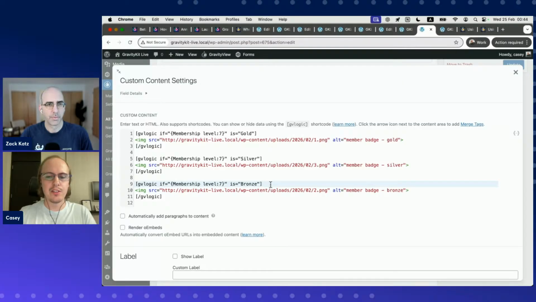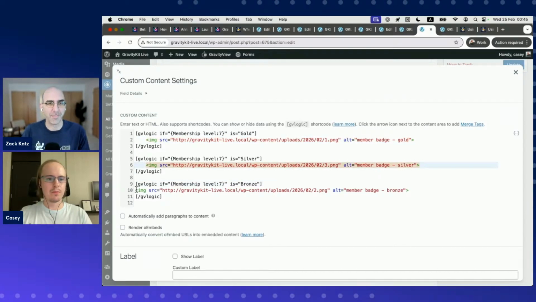So I think that's just a simple example to show when GVLogic can really help you achieve some powerful use cases. Well, one of the things is that many of our customers are not comfortable editing code, and GVLogic can often feel like code, right? Because it's a shortcode. It has the word code in its name.